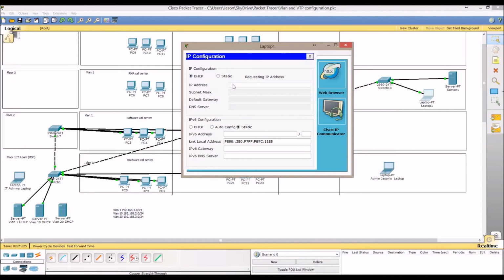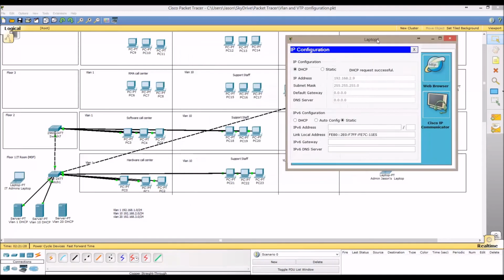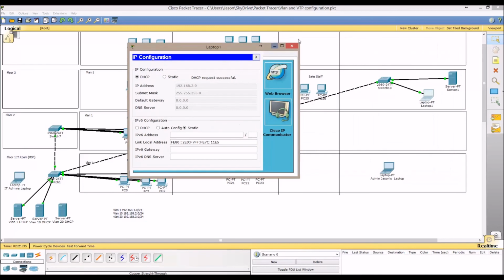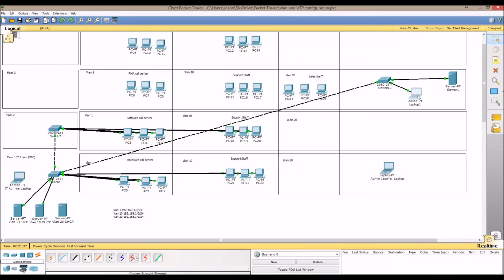As soon as I click this DHCP, it should work, and it does. So from VLAN 10, that's my 2 network, and it grabbed an IP address from the DHCP server. So that worked well. Okay, so now this can still participate with the network. It's just that I don't want it participating with the VTP. So that's how you disable that, or that's how you put that in transparent mode.